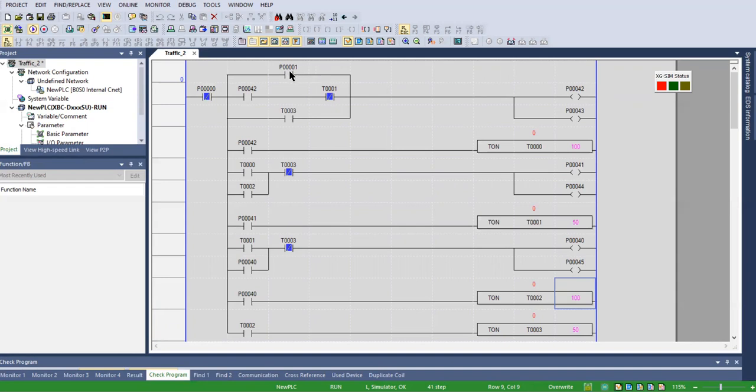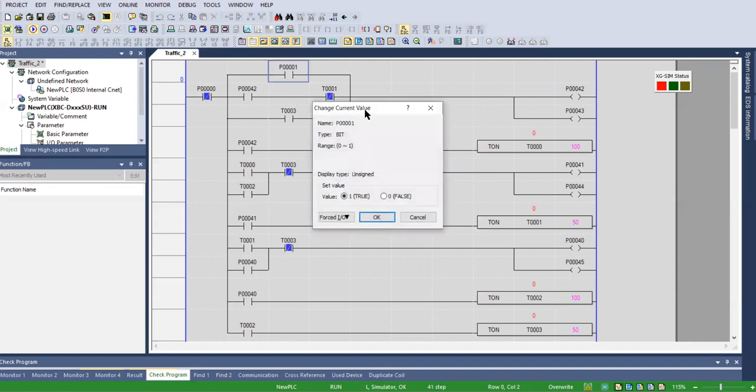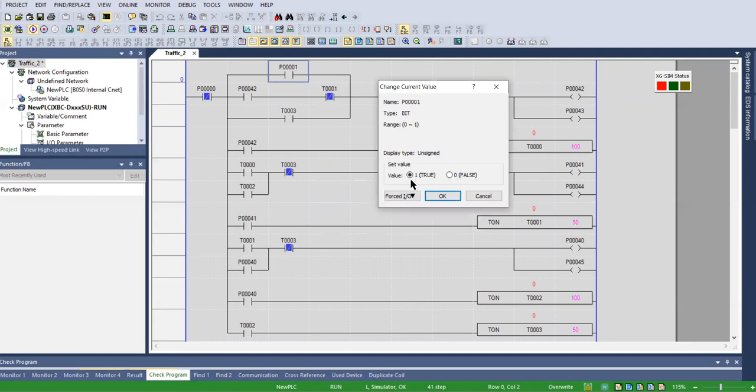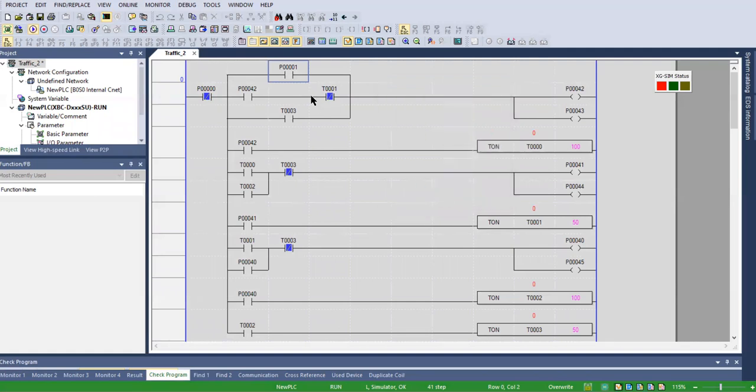So what we can do using the software, we can manually give the signal or change the status of this input contact P01. So I can double click on this contact. It is giving me the option to either set it to 1 or set it to 0. It was already set to 0 as it was normally open. So let me set it to 1. So now it is normally closed. The timer has started counting.